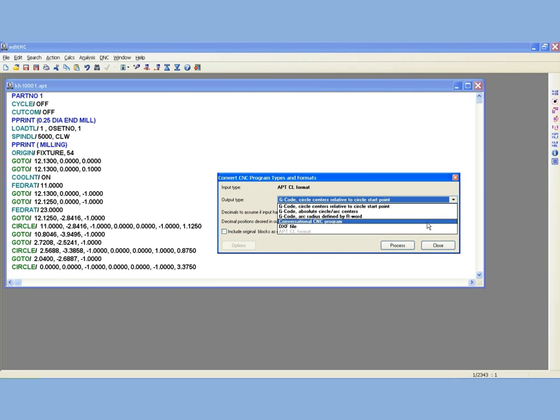We also handle a Heidenhain format, which we call a conversational CNC program, DXF for output only, and the apt CL format. And other than the DXF, we can convert freely between all of these.